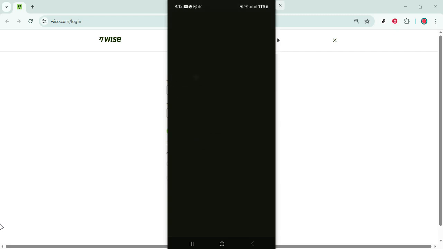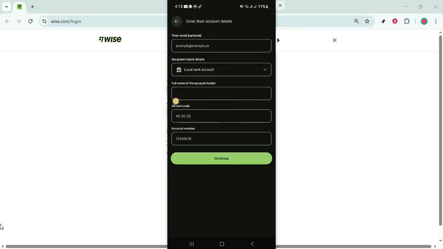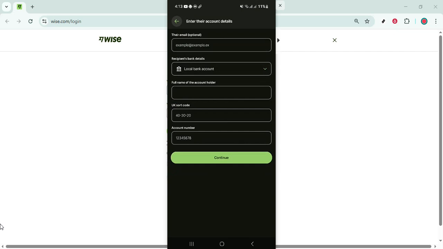Wise will ask who your recipient is. Pick the option that best fits, such as an individual or a business. This helps Wise display the right fields and format the details properly. Enter the recipient's email address. This is used to send them updates about the transfer. Don't worry if the email isn't linked to their bank, it's just for notifications and receipts.